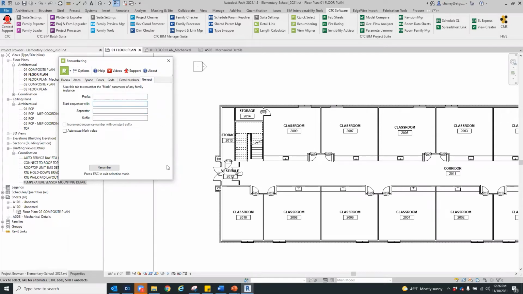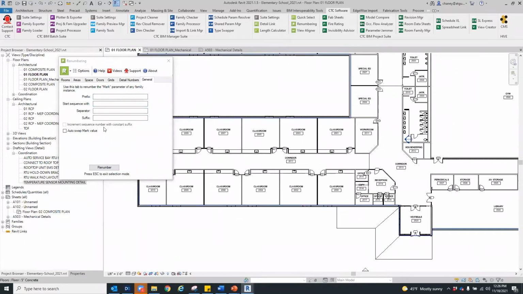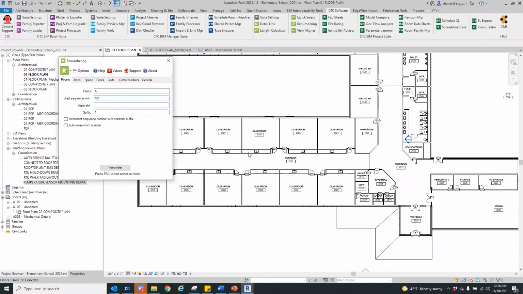Then of course you've got your general tab. Again, it works very similar to the rest of them. It's just changing the mark parameter, which we actually have access to as well. So with that, let me actually show you guys the tool in action.